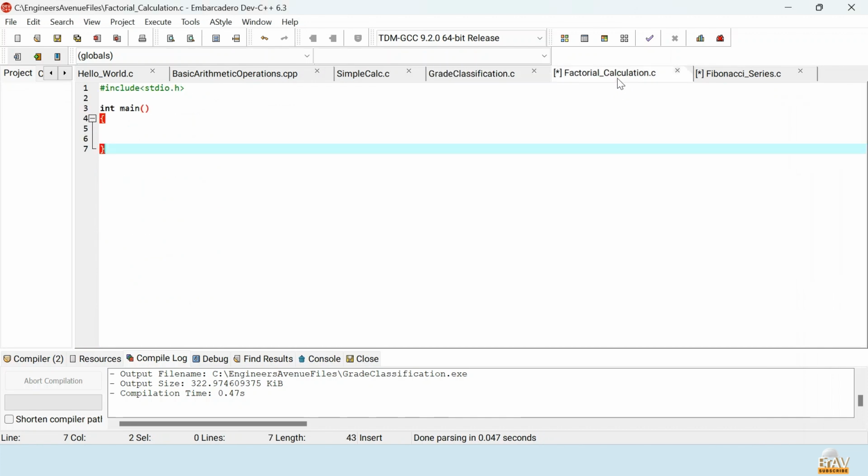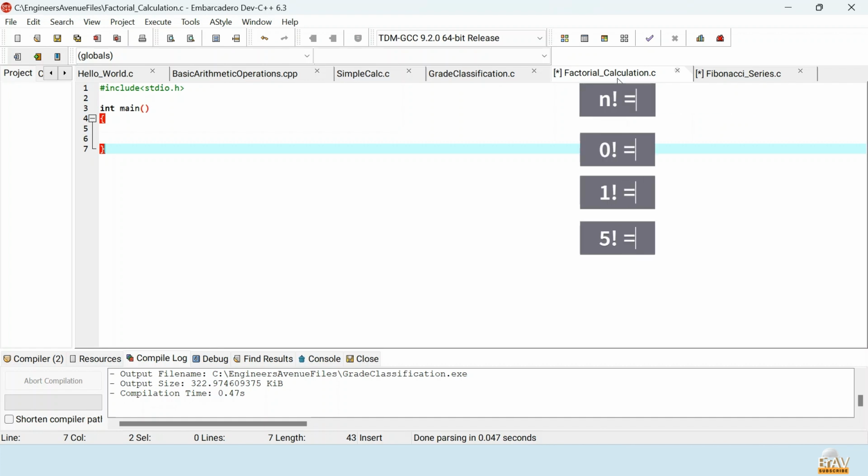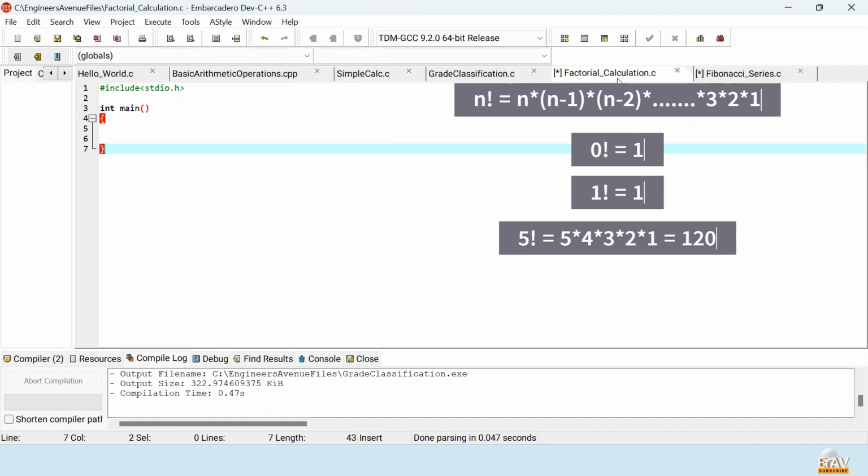Now the next code will be for the calculation of factorial. First we have to understand what factorial is. The factorial of any integer number is the product of subsequent multiplications of that number down to 1. If the factorial of 3 is calculated, we have to multiply 3 by 2 by 1. If the factorial of 5 is calculated, we multiply 5 by 4 by 3 by 2 by 1.